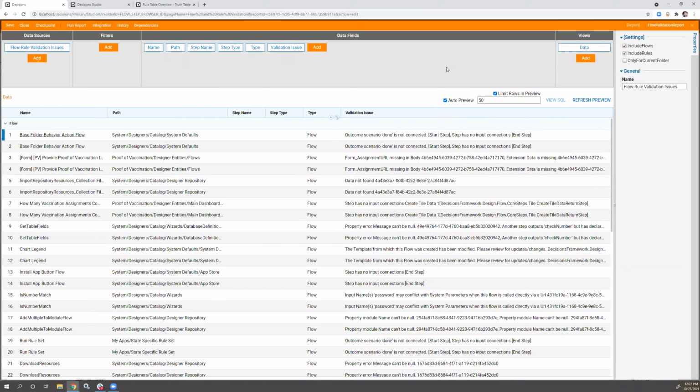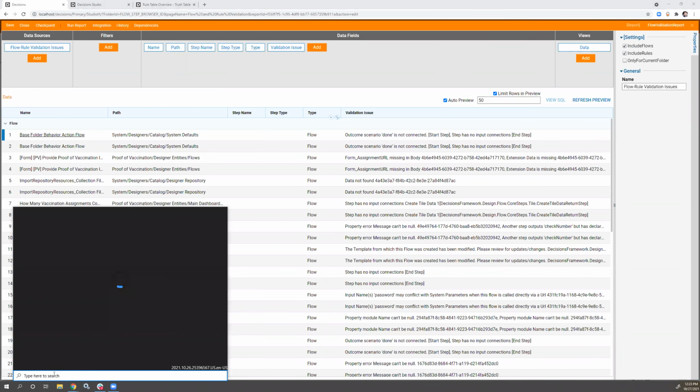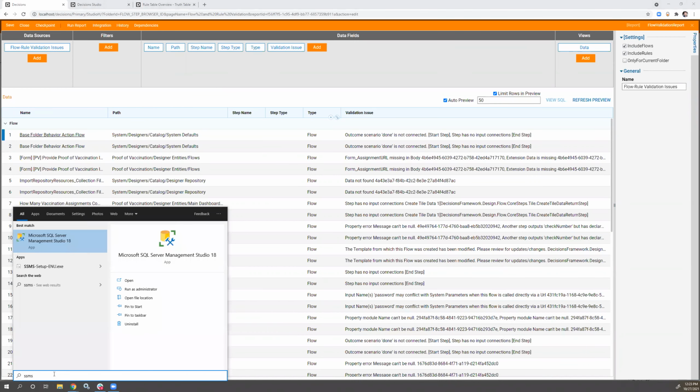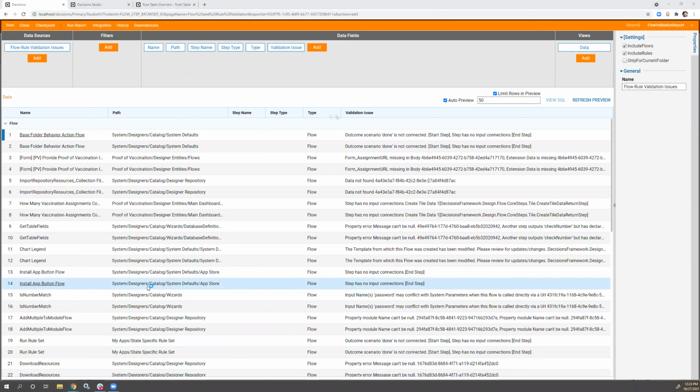Is there a way to get to that flow rule validation source? It looks like I can't alter it, but I'll tell you what. Let me pull up my SQL Management Studio, which is pulling it up. It's very slow.